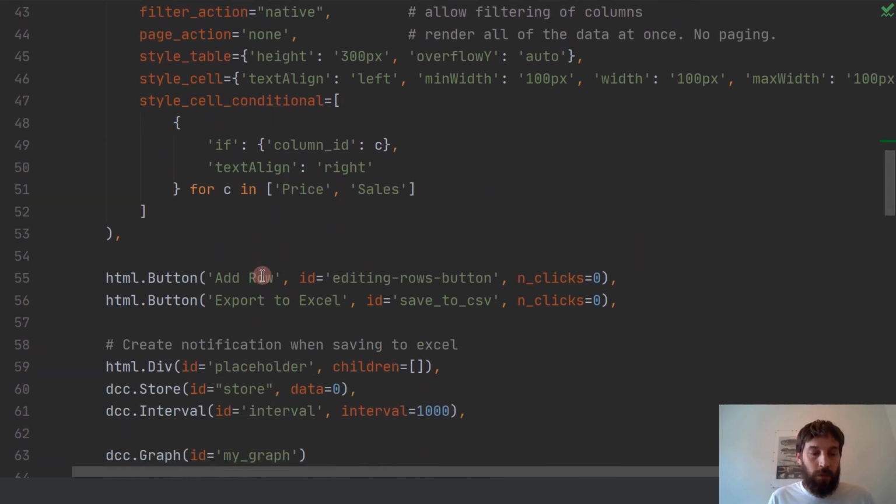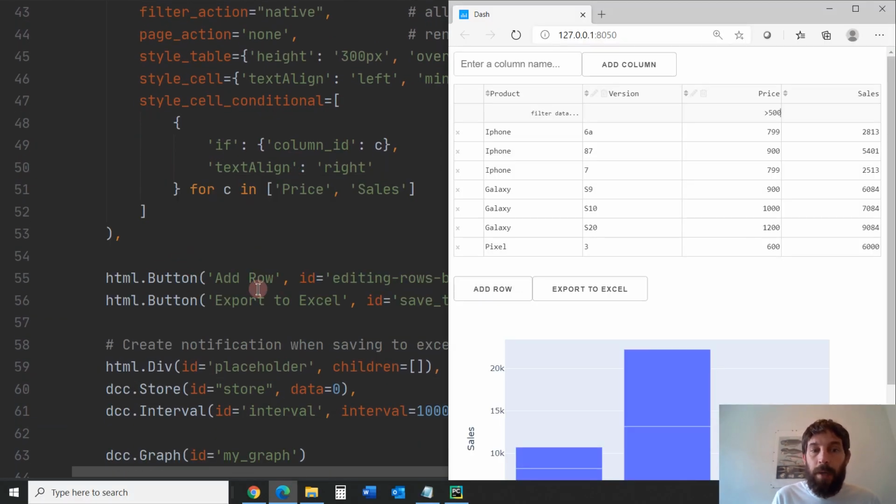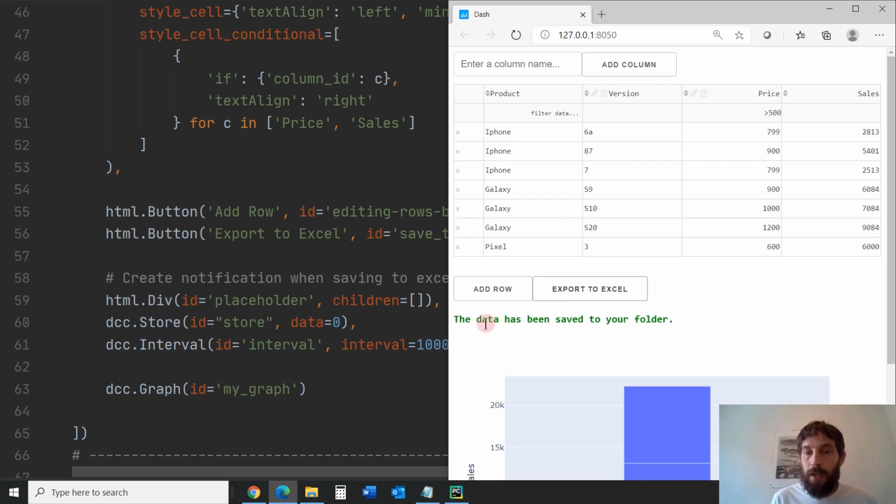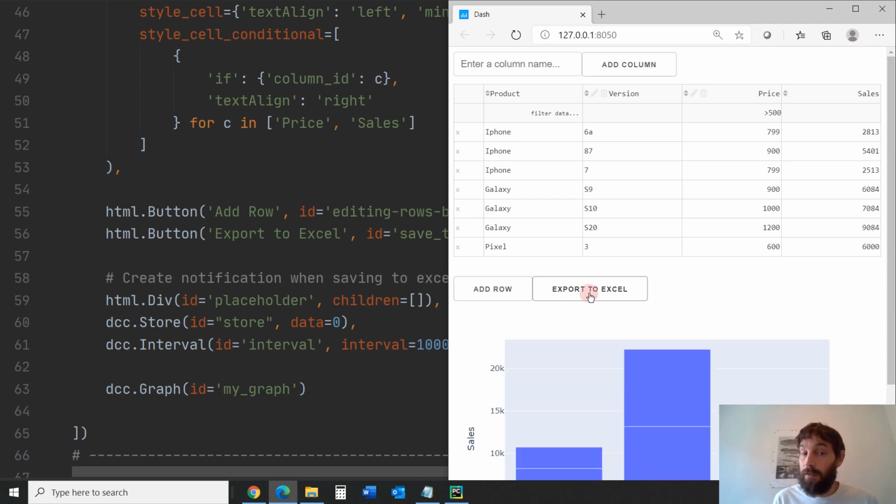All right, the next thing we're going to do is create a button, and this button is going to say add row, and it's going to be right under the data table right here. And we're going to create the button export to Excel right here. And then this section is a notification when saving to Excel. So I'm going to use these three: the Dash store component, the interval component, and the empty div, so I can have this message come up and disappear after 5 seconds once I export the data into an Excel sheet.